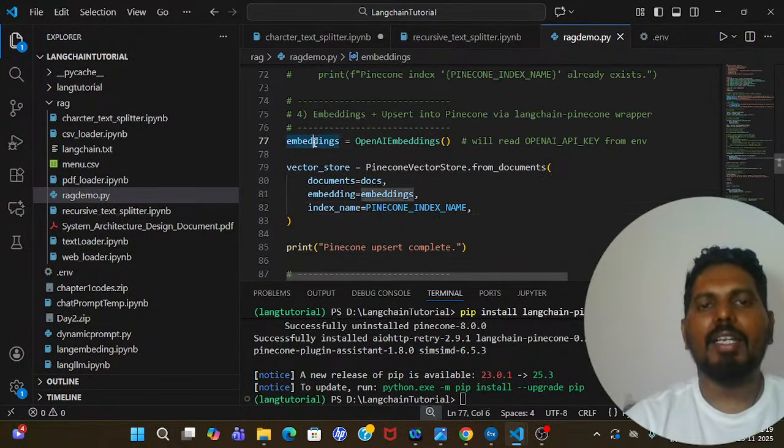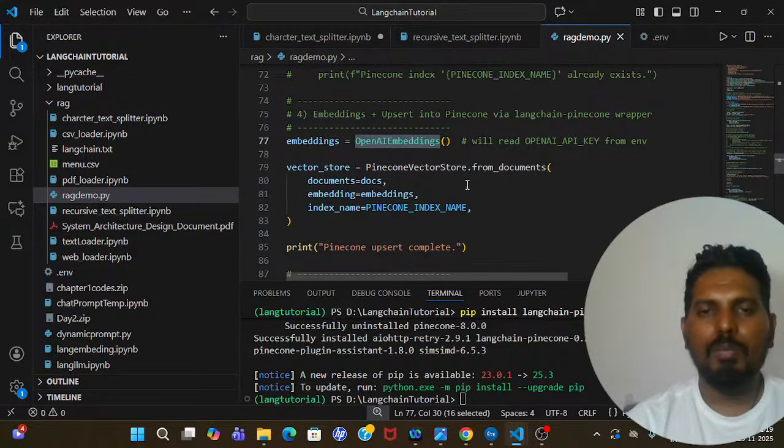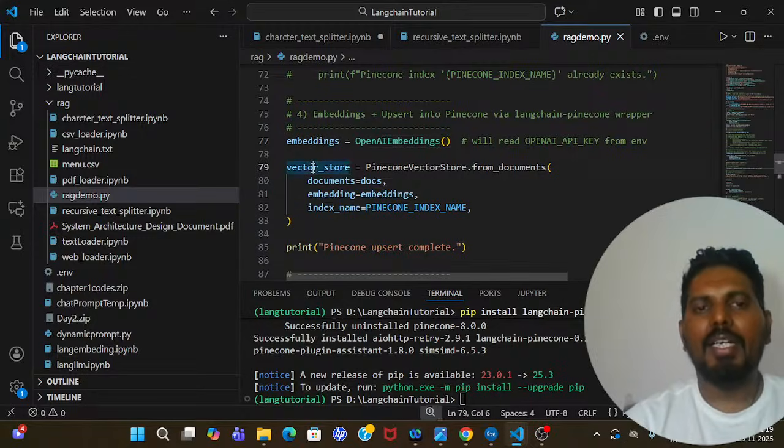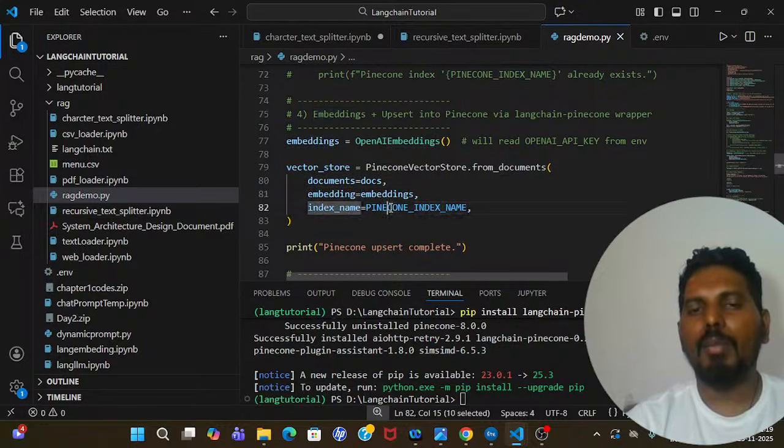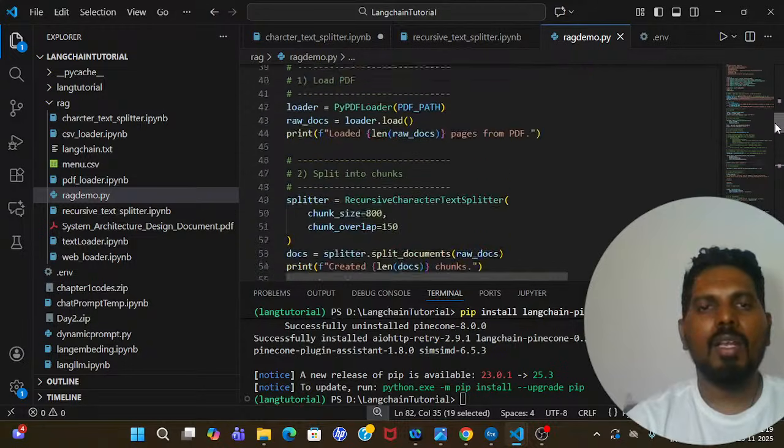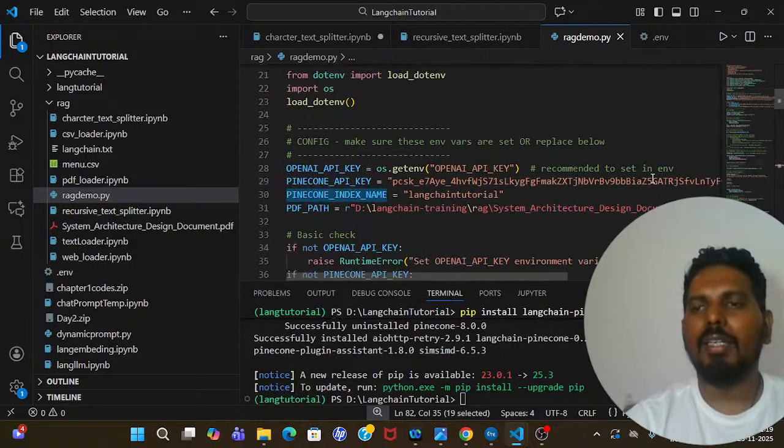Once this is done, I am declaring one embedding model, which is from OpenAI embeddings. Then I am creating a vector store, passing the embedding model, the documents, and the index name, which is my Pinecone index name that I have declared over here.